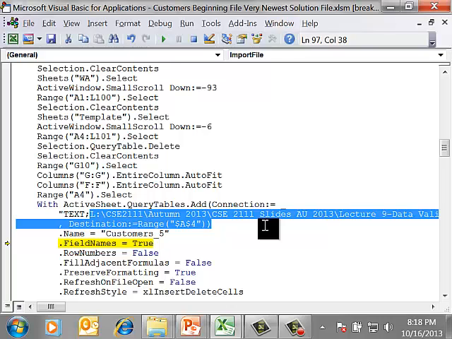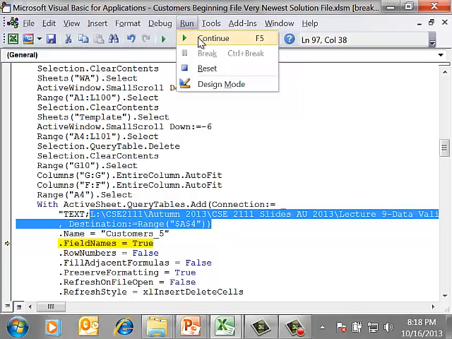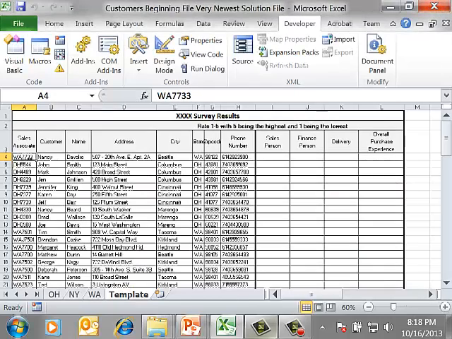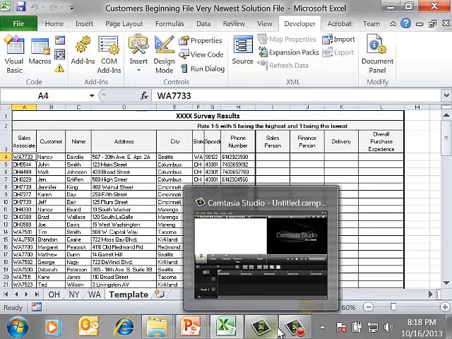Okay, so let's go ahead now. I'm going to go ahead and just have this run. So I'm going to click on Continue or F5 to run the whole thing to finish it up. Close out of here.